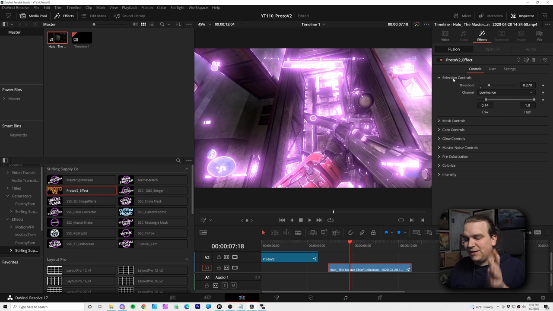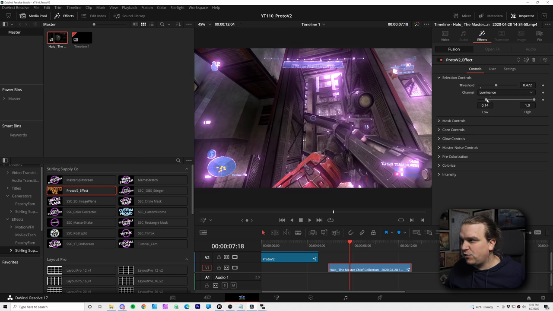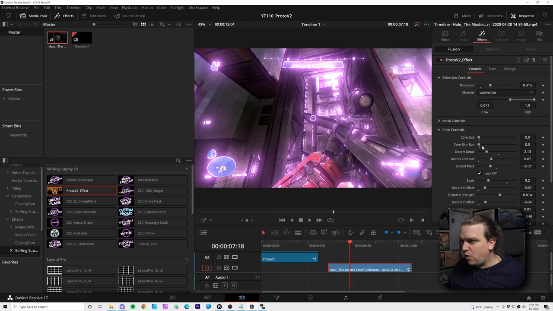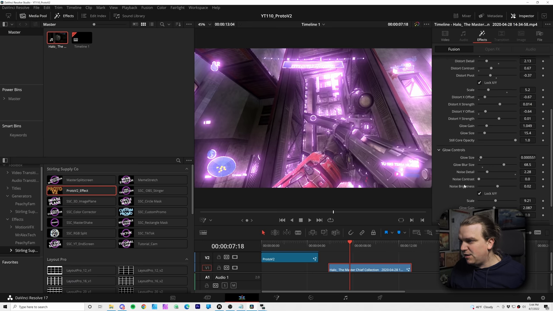So right at the top, you have these selection controls, and this is very important because what this effect is doing is it is first looking for edges in your scene and then driving those edges through Proto and then layering them back on top of the original source footage. So if I clamp up this threshold, and this is a little bitmap slider down here, then you see it narrows that down to just a few edges. I'm gonna leave these mask controls here for now, but if I go down to core and glow, again, you can pull down the size, which will really, yeah.